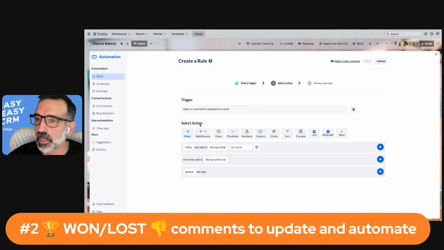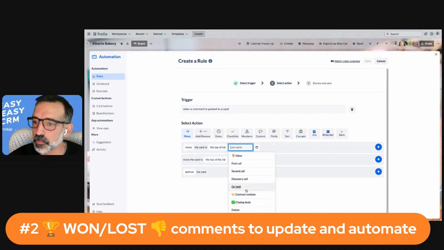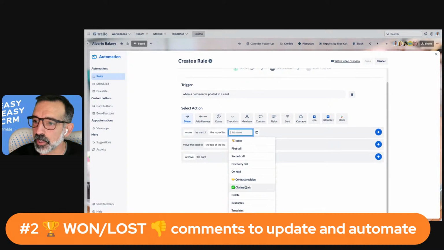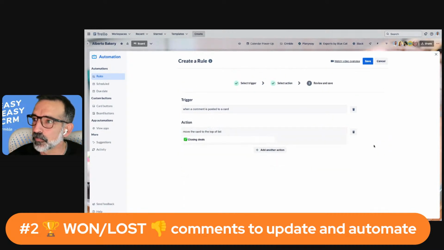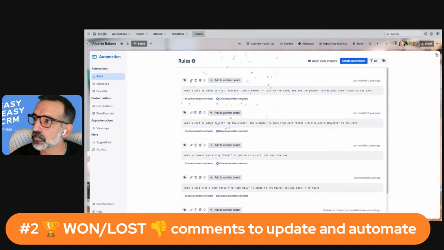the trigger. And now Trello wants me to select an action. I want to move the card to the top of a specific list. Let's say I want to pick closing deals. So I'm going to add that. And once I'm happy with the trigger, when a comment is posted to a card, I want to move the card to the closing deals. I can save this automation.